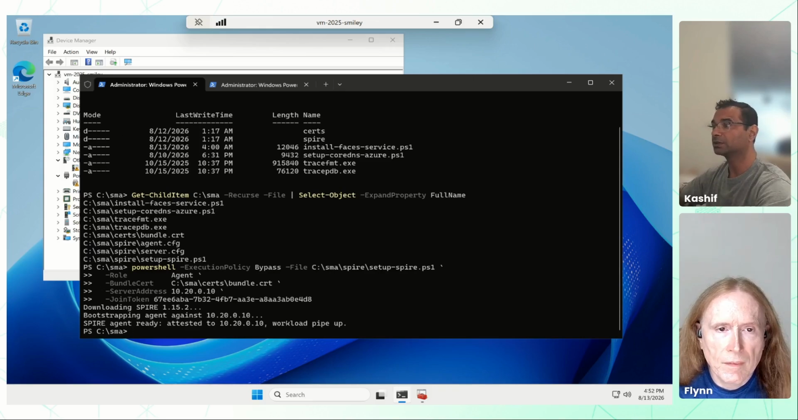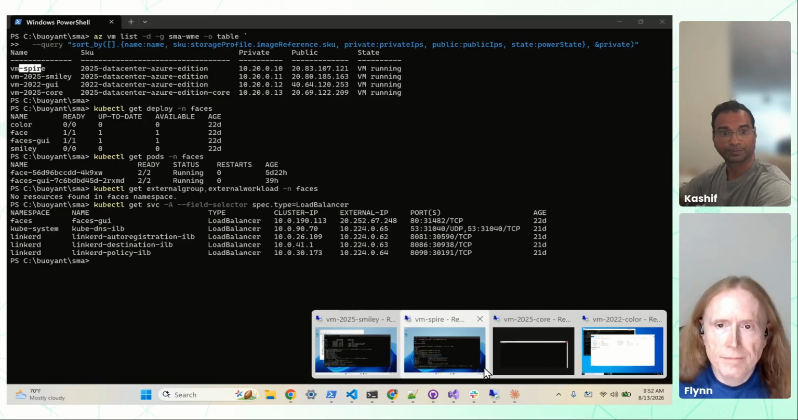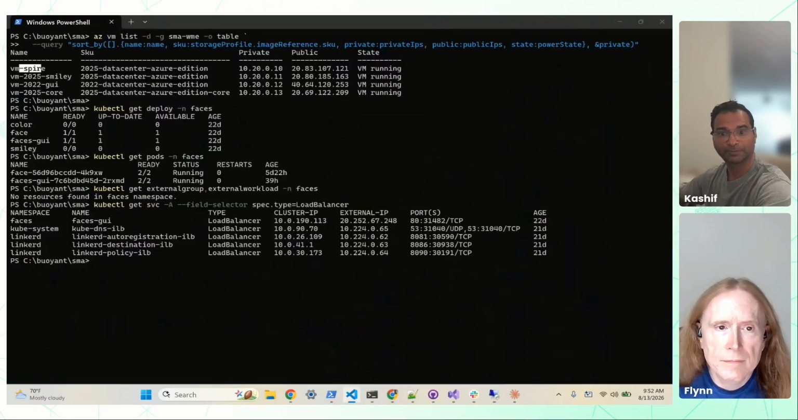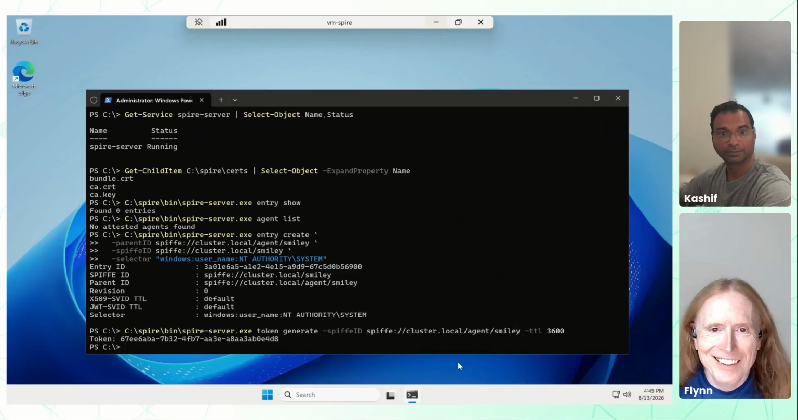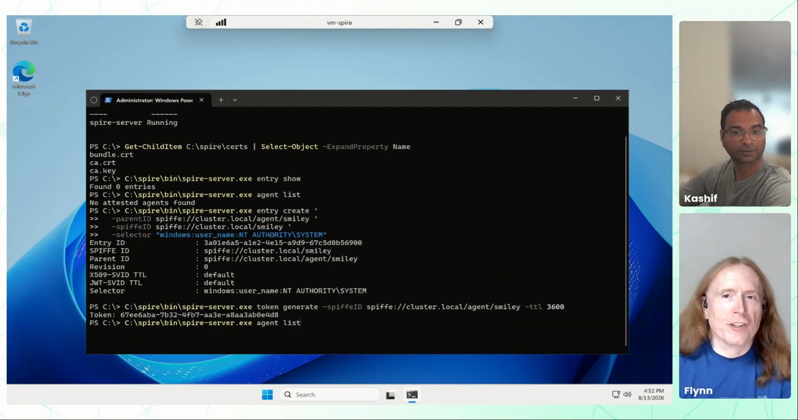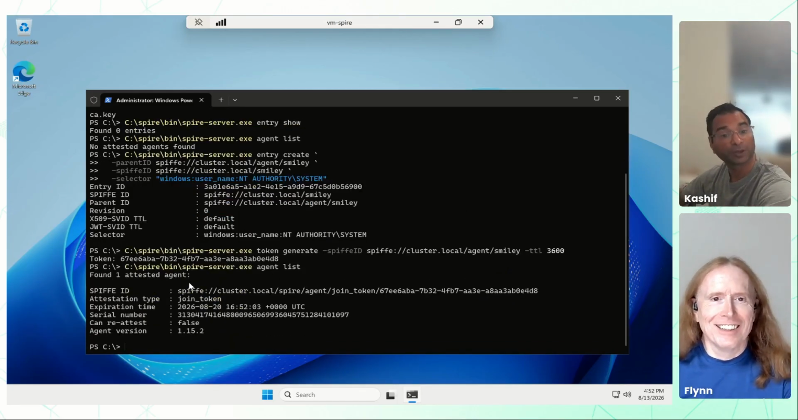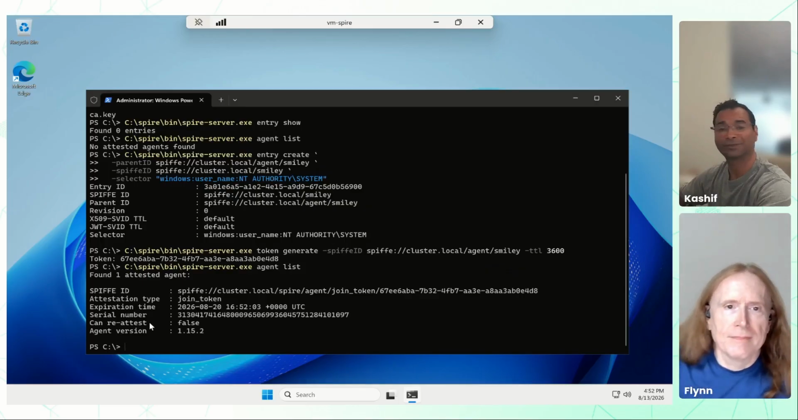And we can test this by going back to our Spire VM. Sorry, wrong VM. This is the challenge of doing all of this with VMs in Azure. That's right. Now, when we look at the agent list, we'll see the one agent joined. So that's working just like we expect.